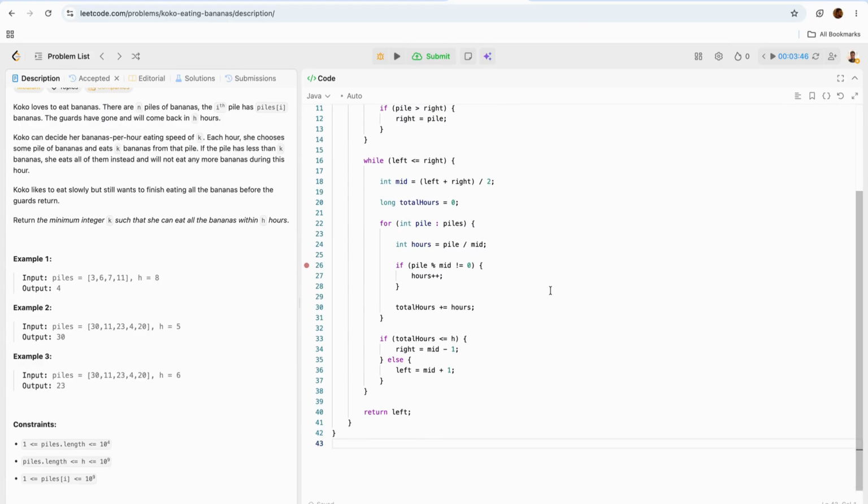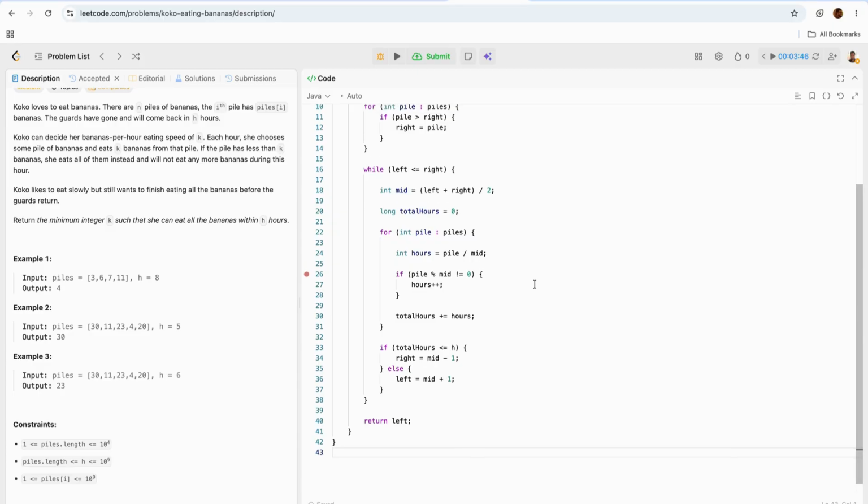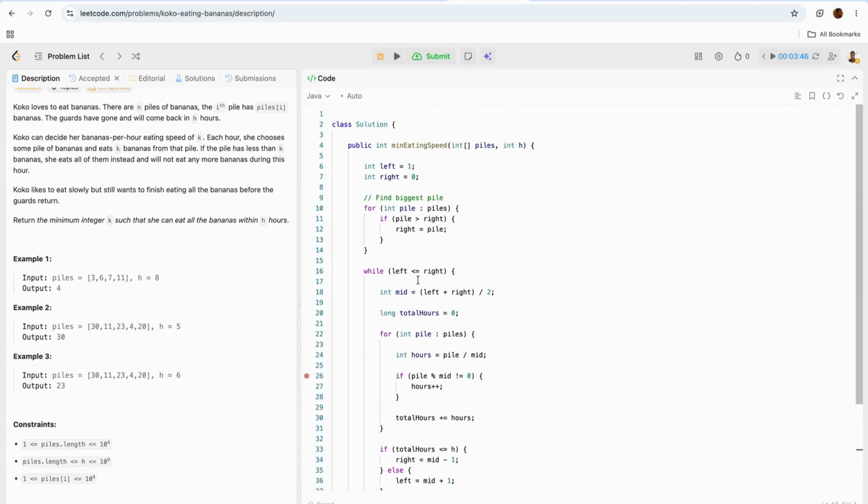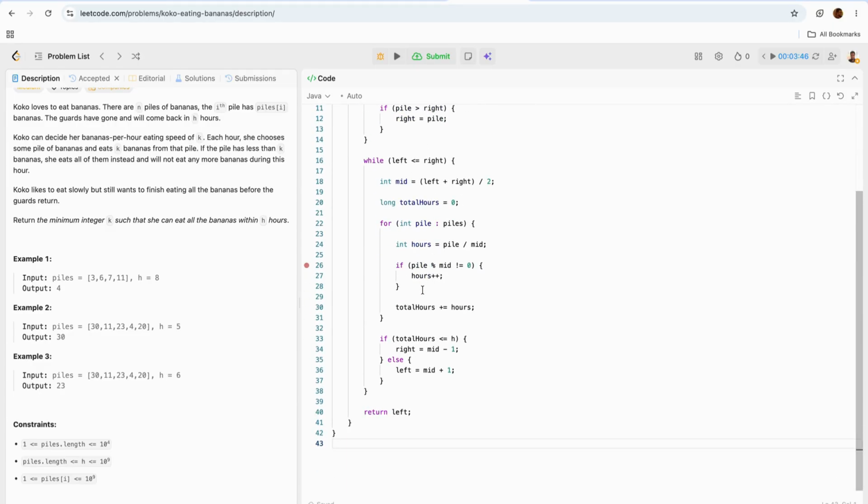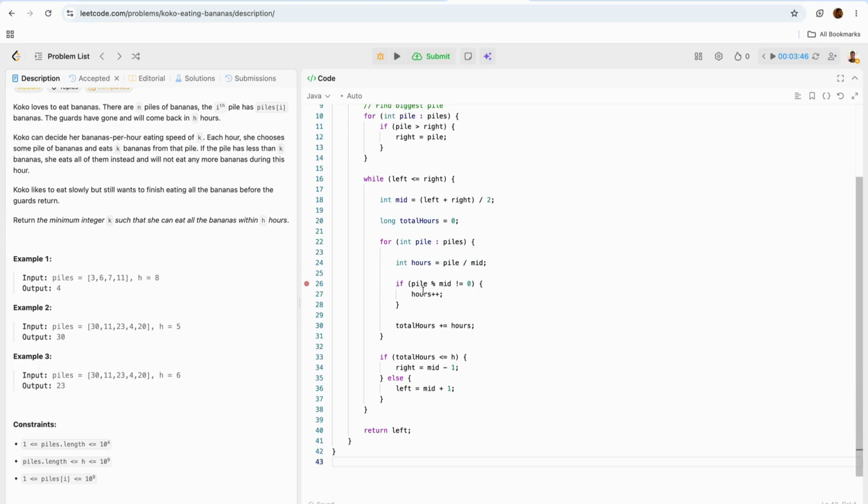If the total hours is less than my hours, I'll move to the left side. If it is greater, I'll move the value to the right side. Whenever you find the right value, the loop will automatically stop, and whatever value we got for left, we just return it. That's it.